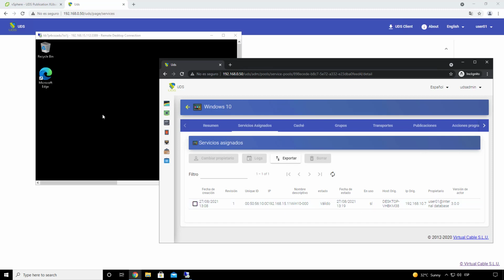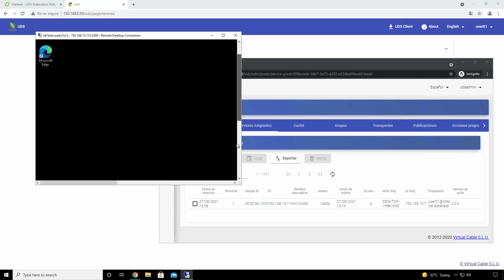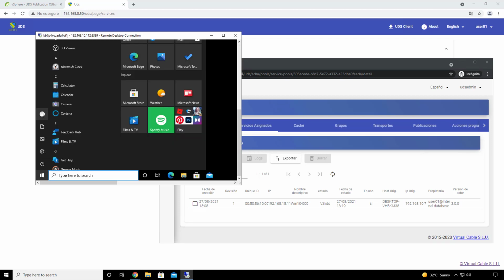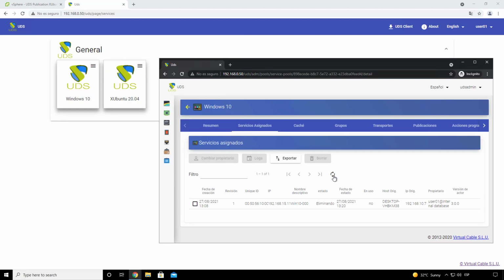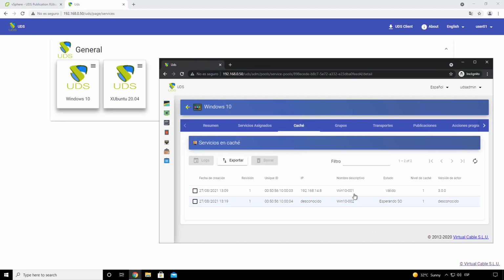So when the user wants to sign out the machine, we will click logout. We can see how the administrators will see what's happening to that machine, and it's going to be erased. As you can see right now, it's already been eliminated and it's not being used. And in the cache part, the same. We can see that it's already being created a new machine with the new number. It will be 002. So every time we do this without the user noticing, they will be creating new machines.